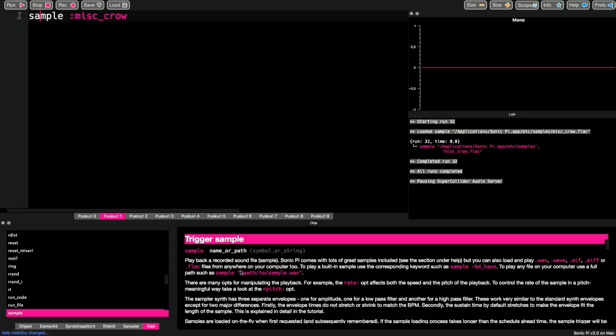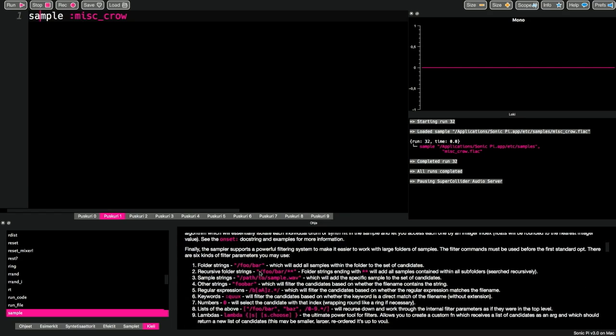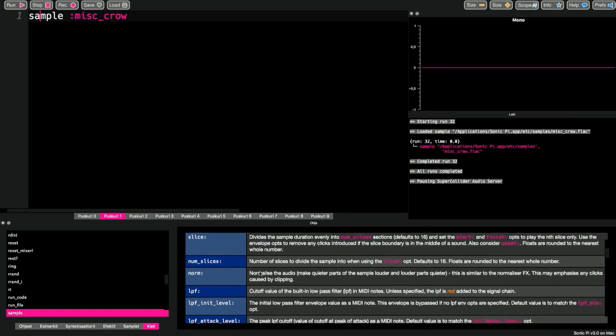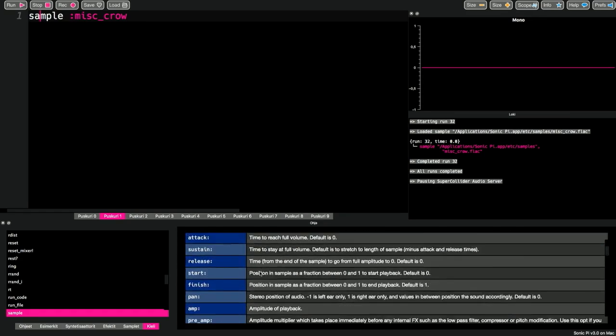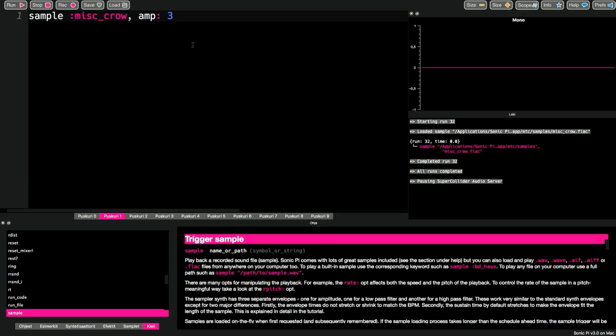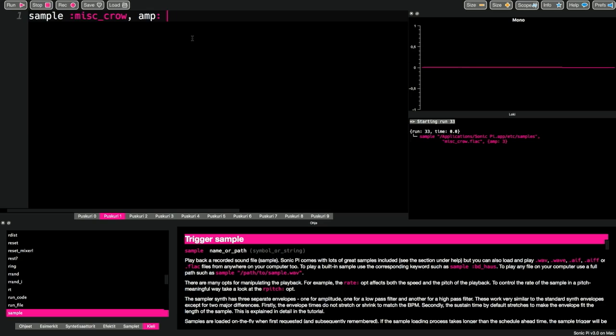And you can do a lot of different things with the sample. When you open the help, you get a manual for all the commands, so you can see that there are so many parameters and options you can use with this command. A few of the simplest ones are amp, which controls the volume. So if I put 3 here, it's 3 times as loud, or 0.5, so it's half of the normal volume.